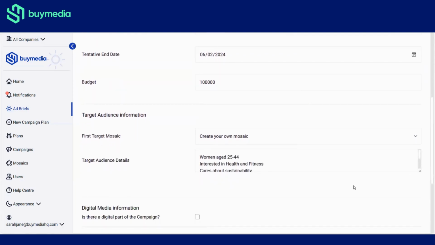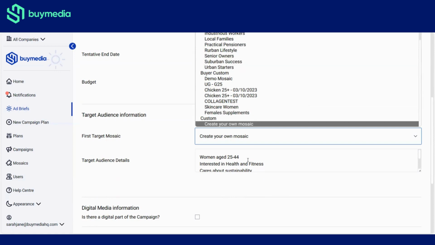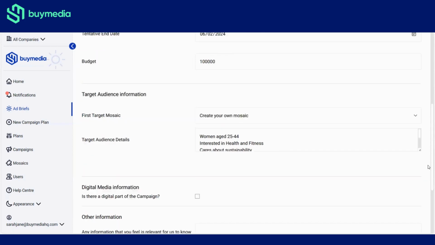And then you can detail your target audience in this section, and then the Buymedia team can create a custom mosaic for your specified target audience. Otherwise, you can choose up to 2 predefined mosaics out of the 15 that we have here to choose from. So you can see the list there. You can also select whether you would like a digital aspect of the campaign.